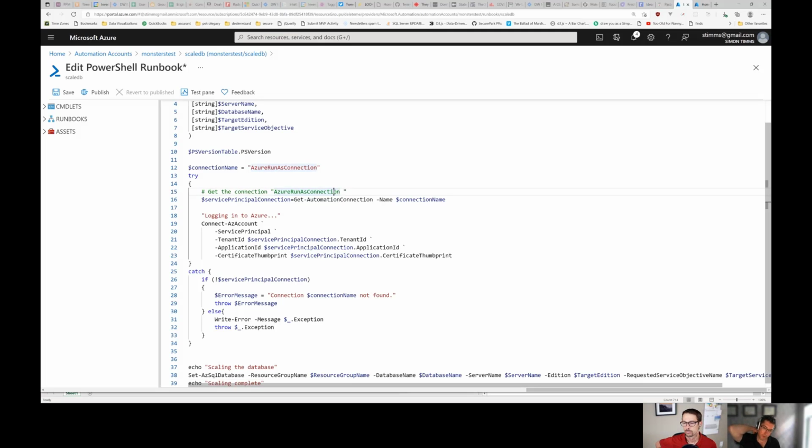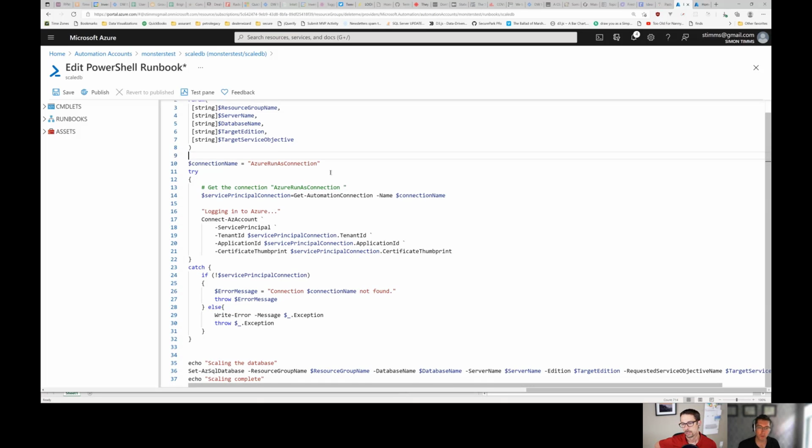So this is pretty much what you'd expect to see if you were writing this task just using PowerShell. There's a few little bits and pieces that are different. This we probably don't need. I was just curious to see what version of PowerShell it's running on. But basically, we're going to log in. So we do this get automation connection to get the service principal. And then we can use that to connect to Azure, which is just using our standard Connect-AzAccount.